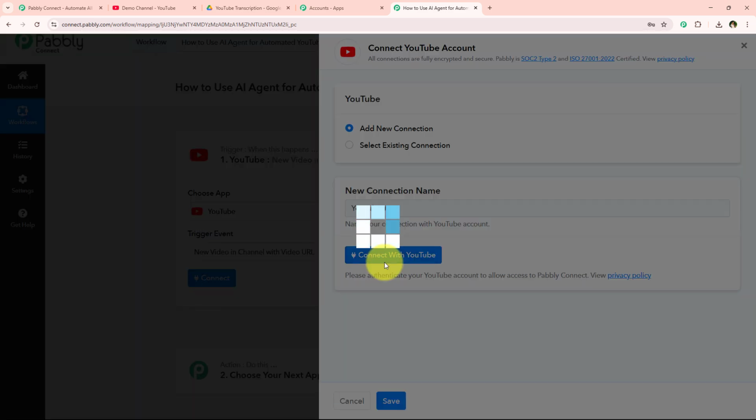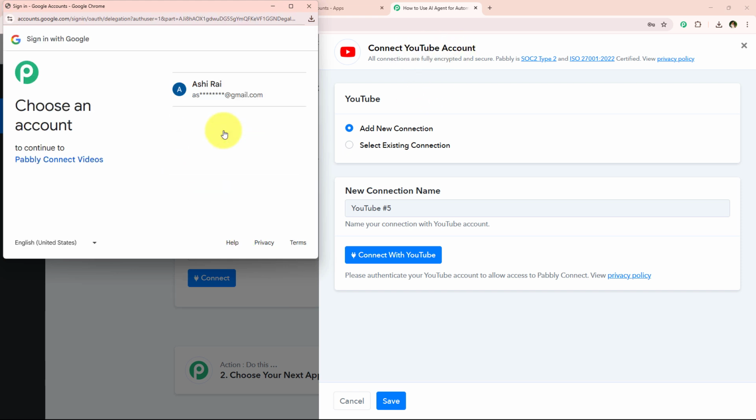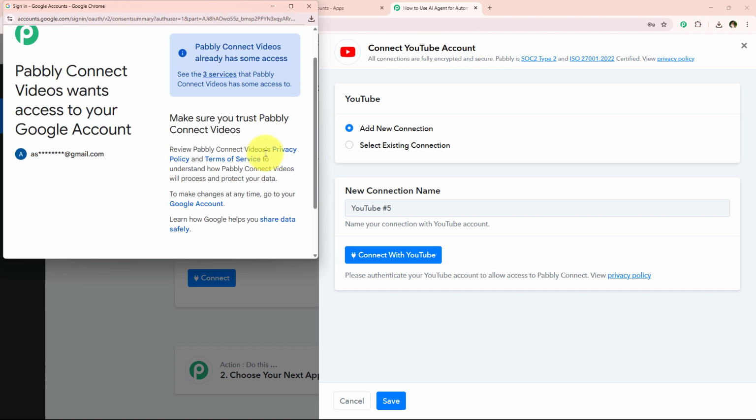And once we click on this blue button, Pabbly is asking me to select my Gmail account with the help of which I want to connect my YouTube account. So I'm simply going to select my Gmail account right from here, with the help of which I'm going to connect my YouTube account.